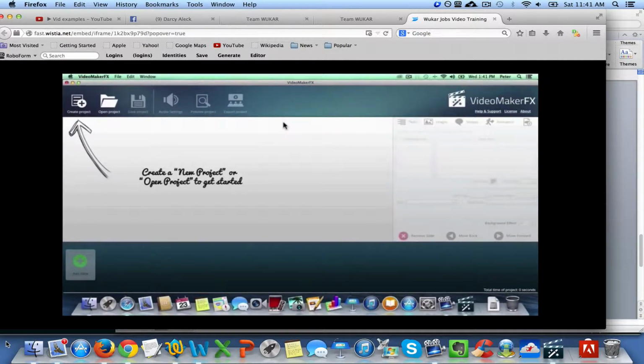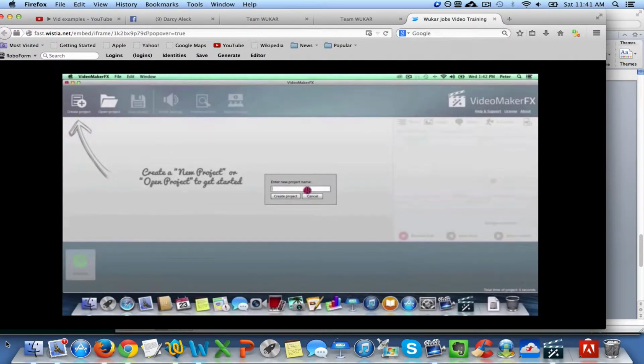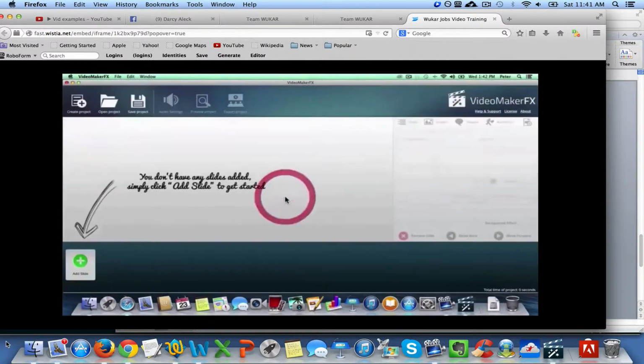The first thing you need to do is make a new project. So we're just going to click the create project button, and I'm going to go over these options here as well. You can save your projects, and you can also open existing project files on these buttons at the top. I'm going to create a new project and name it sample project, and that's going to create my project file.